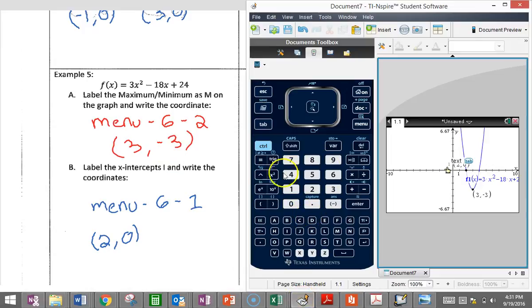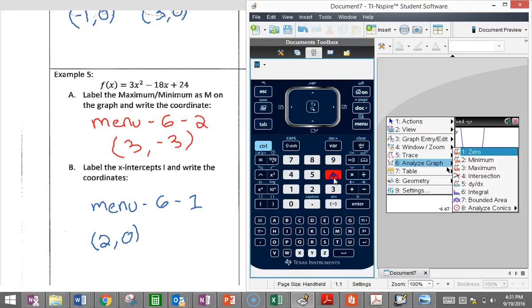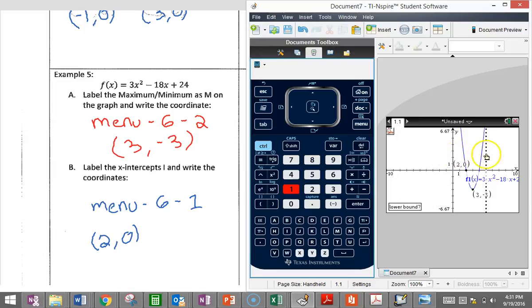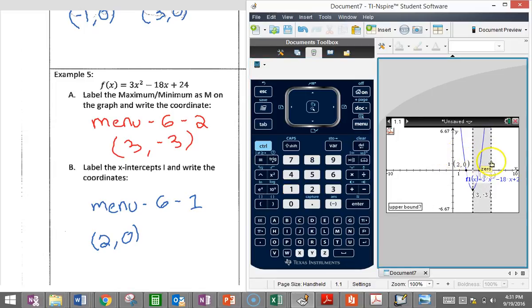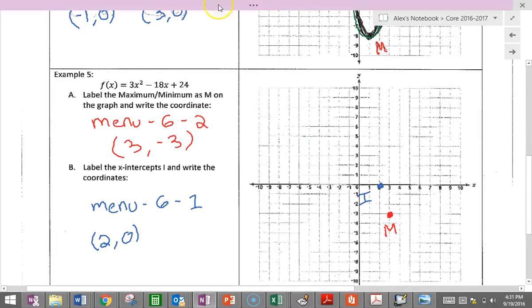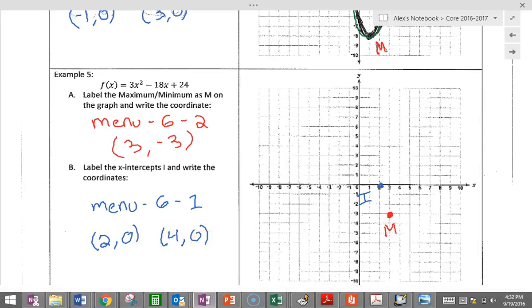So then I want to find my other one. I have to press the same buttons again. So menu, 6, 1. Right? And then to the left of this point and to the right of this point. And I get 4, 0 as my second intercept, x-intercept. So I'm going to count over 1, 2, 3, 4. That's my other intercept.